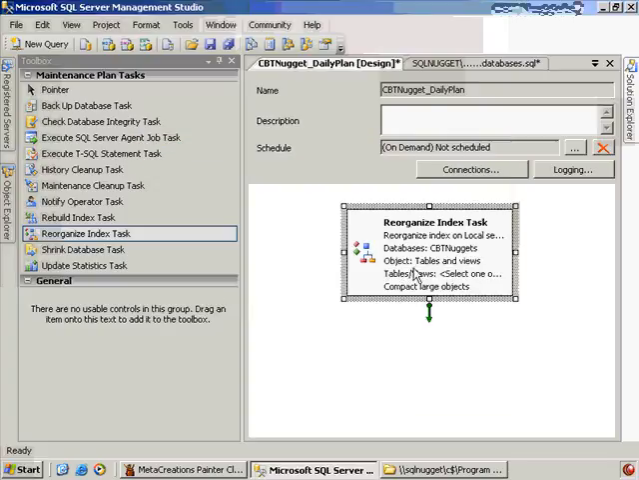And again, what this will do is this will actually reorganize all of the actual indexes in our data pages, so they're again tighter on the data pages, they'll perform better, so on and so forth. So they're not fragmented essentially.